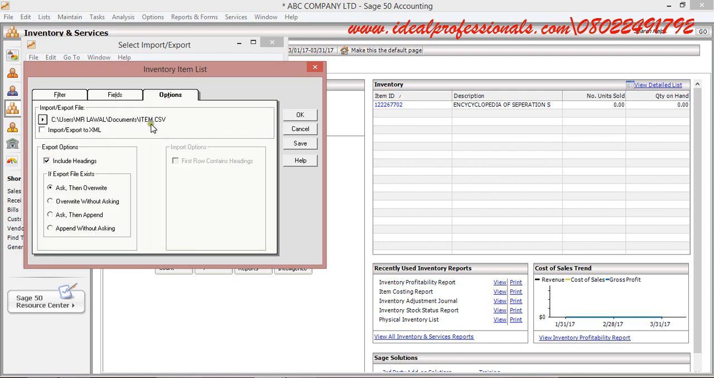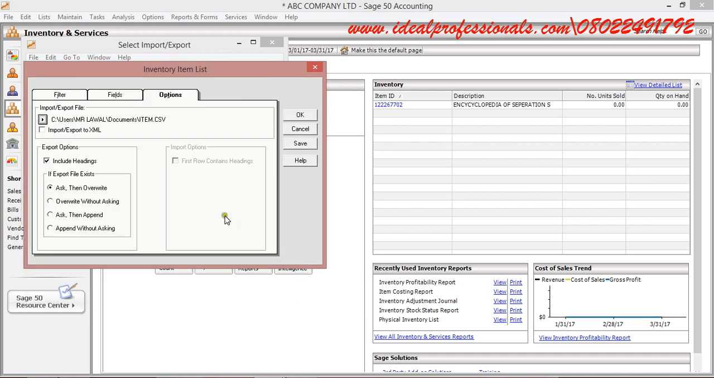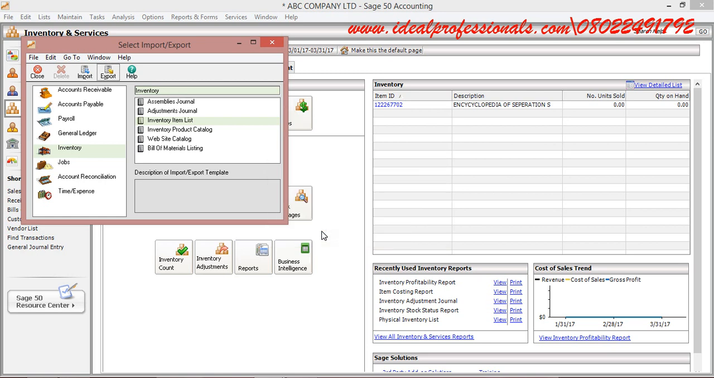When I export it, the default name is item.csv. I can also change it if I like, to item ABC. But it's always good to just maintain the same name, so that you don't need to worry yourself. This is the default name that it comes with, so let's maintain that. Let's say OK. It asks whether to overwrite, because I already have one there before. I say yes, overwrite it.